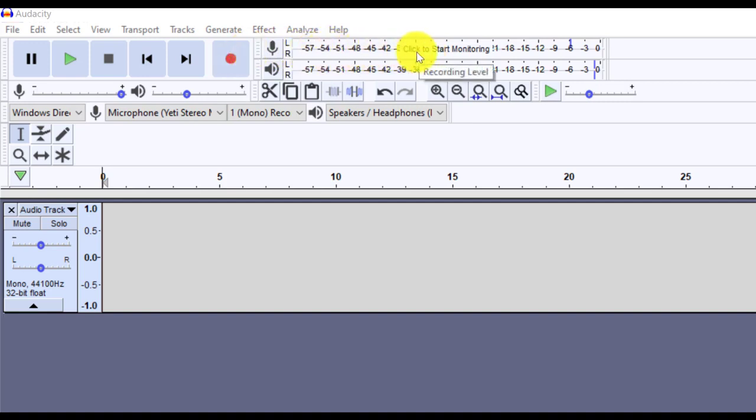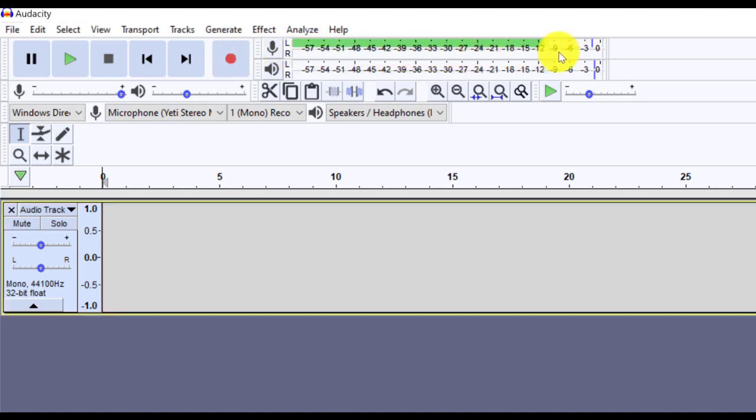And so what you can do is you can click on it and you can use it to see if your microphone is either too quiet or if it's too loud. And then we're just going to disable that for now.